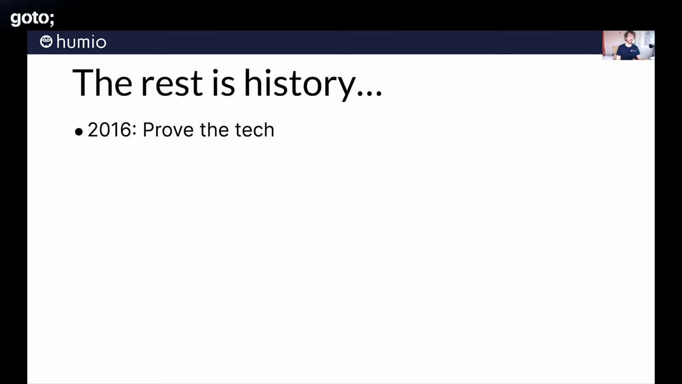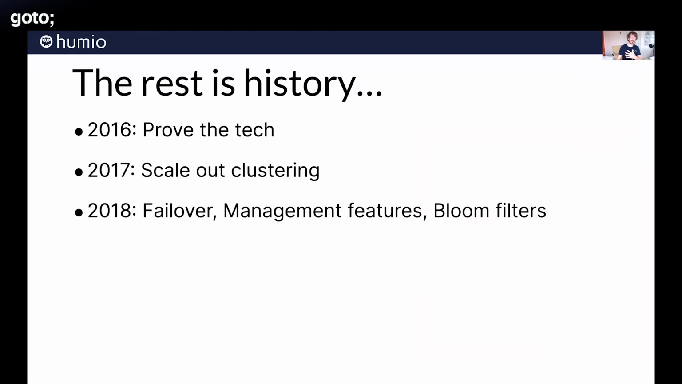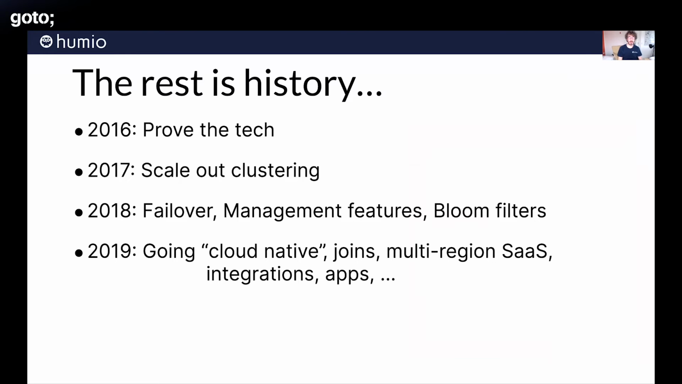And then we spent the first real year proving the tech, building scale-out clustering, and then in 2018 we got Bloomberg as an enterprise customer. So we built out these features for enterprisey things. Last year we spent going cloud native, so we re-architected to work really well in virtualized environments, and now we're really working to scale the business.